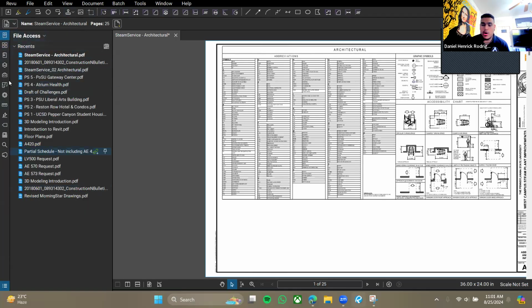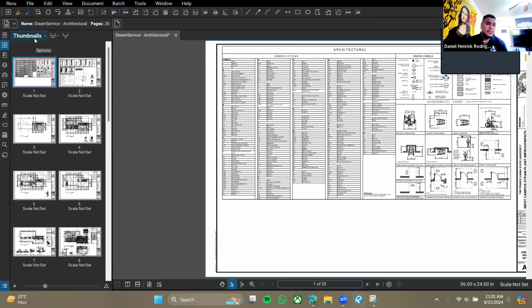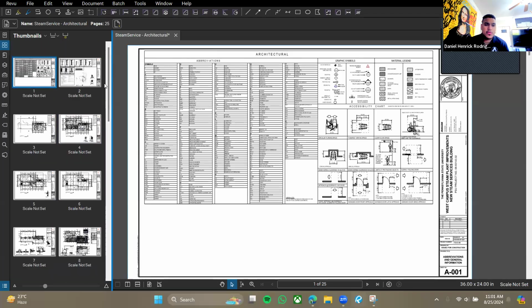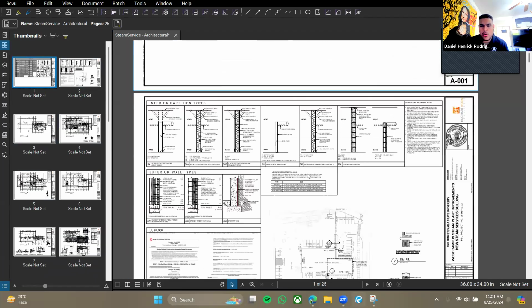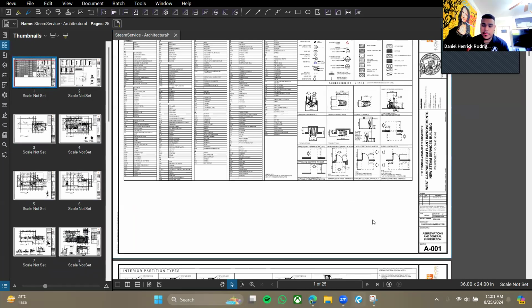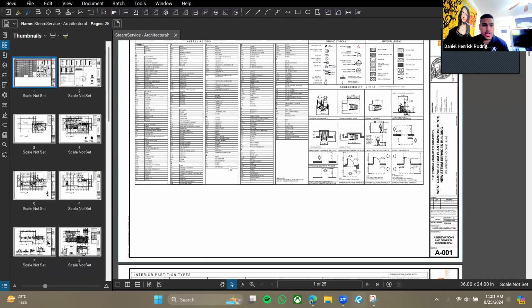File access are your most recent items. Thumbnails. Now this is very important because obviously you're going to have all your pages displayed here, and it gives you an easier way of knowing what you're going into before actually having to scroll and find it. Now, something that I'm going to teach you how to do here is very, very useful, especially for construction documents.